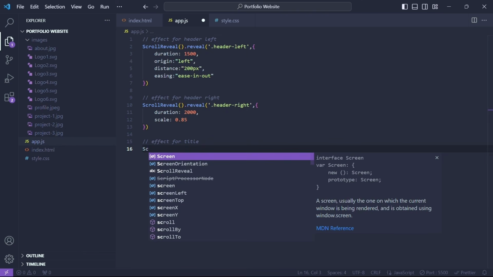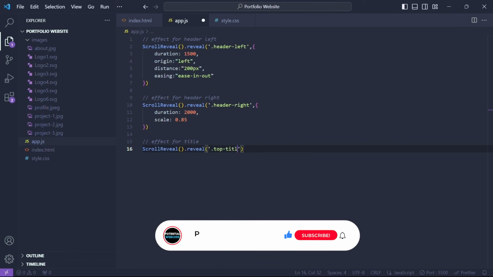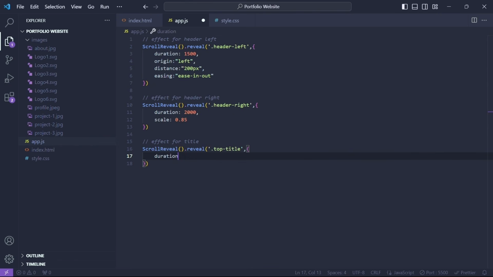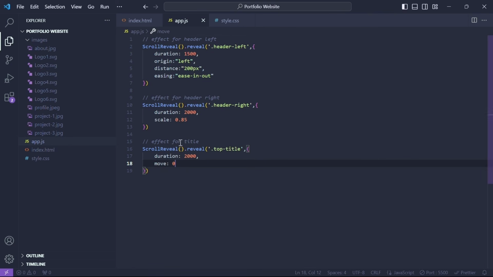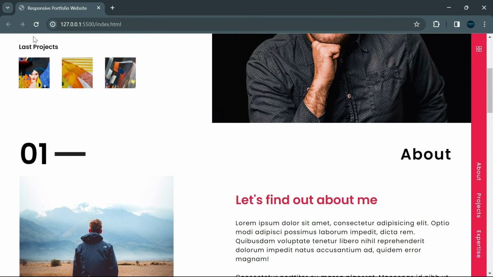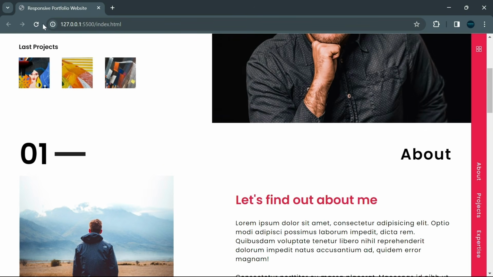Next, we'll bring some flair to the top title section. With a gentle upward motion, the title will gracefully reveal itself, creating a sense of anticipation and drawing users further into the page. Let's check the browser to see the animation in action. Notice how the title gracefully reveals itself, drawing users further into the page with its upward motion.